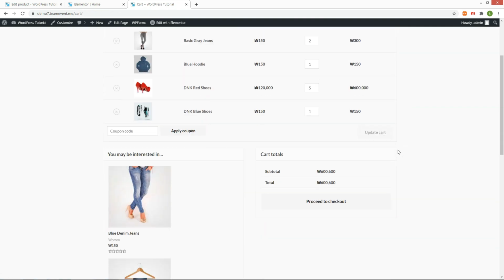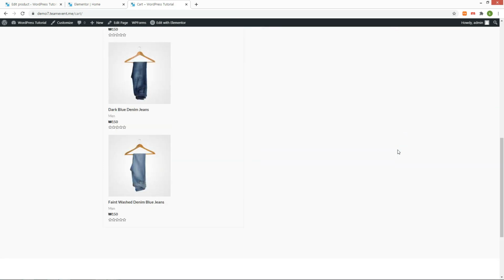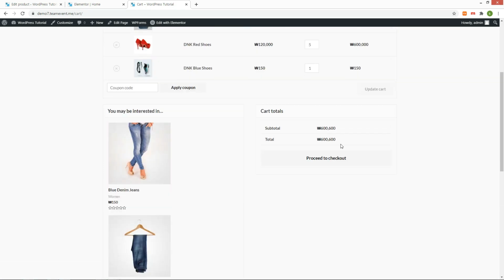Let's test on the front end. Make sure it has changed on the front-end cart page. The cross-sell products will be displayed on the cart page.